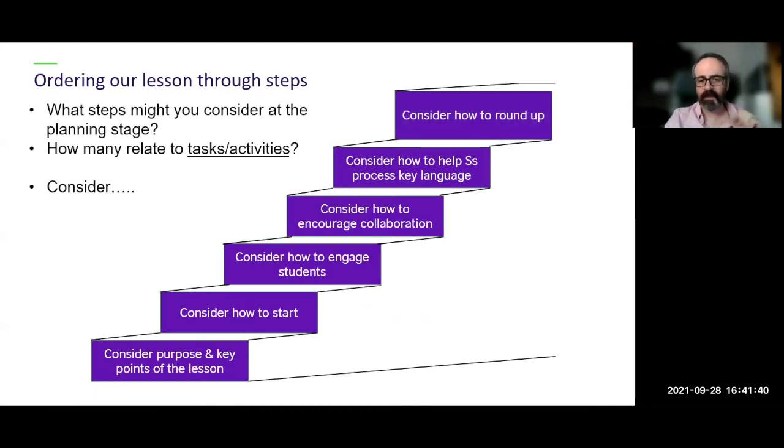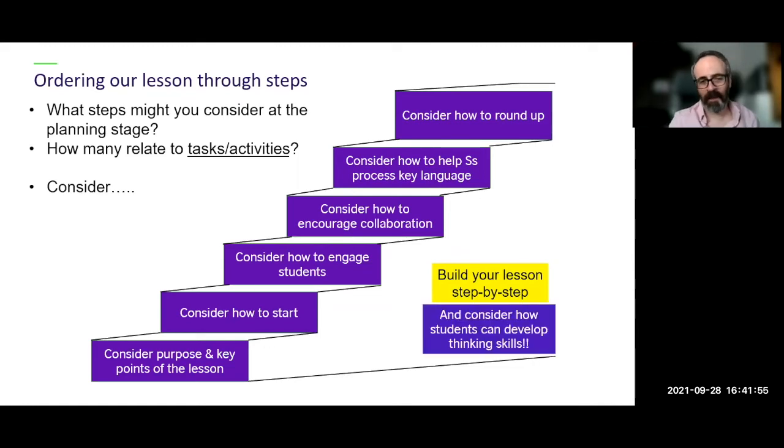This is my step-by-step thoughts as I plan my lesson. And there's one more that I'd like to add here, and it relates back to what we did in the last webinar. Again, if you haven't seen that webinar, please do check out the recording. But that's to think about how we can develop thinking skills. Can we tweak the activities to help develop them?